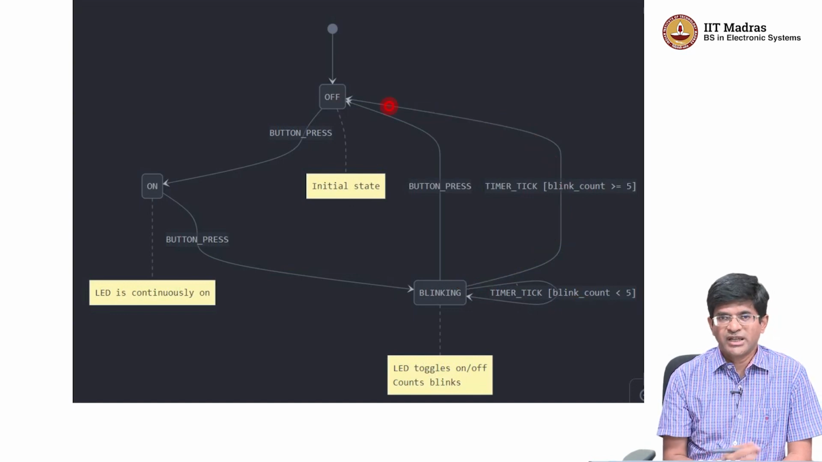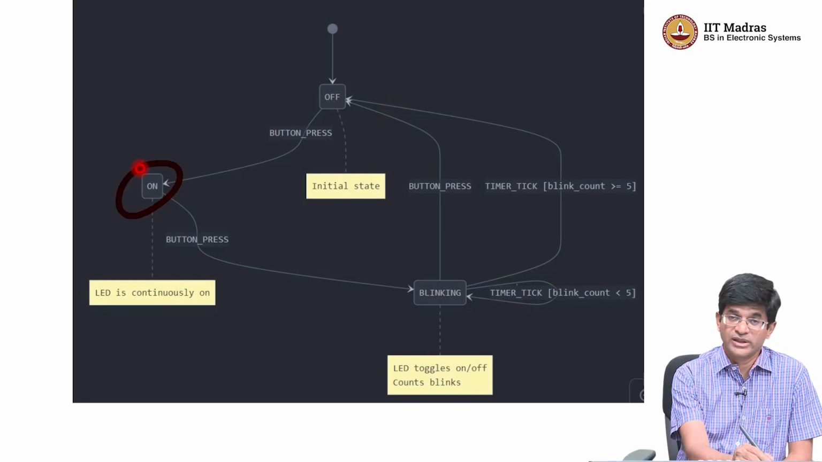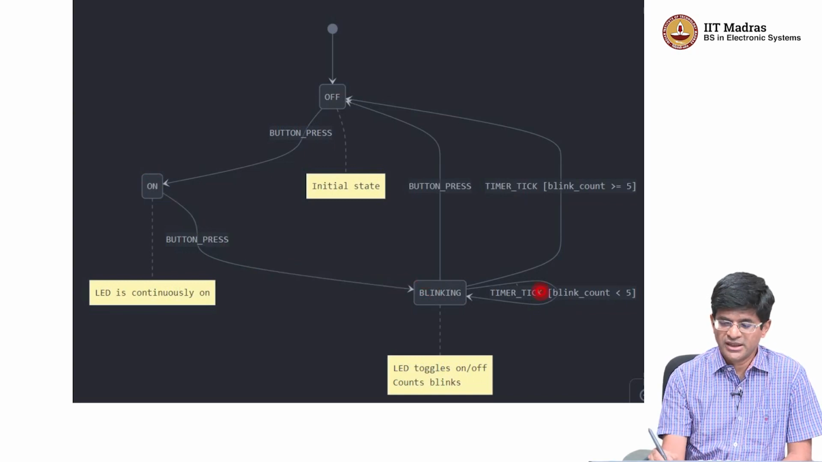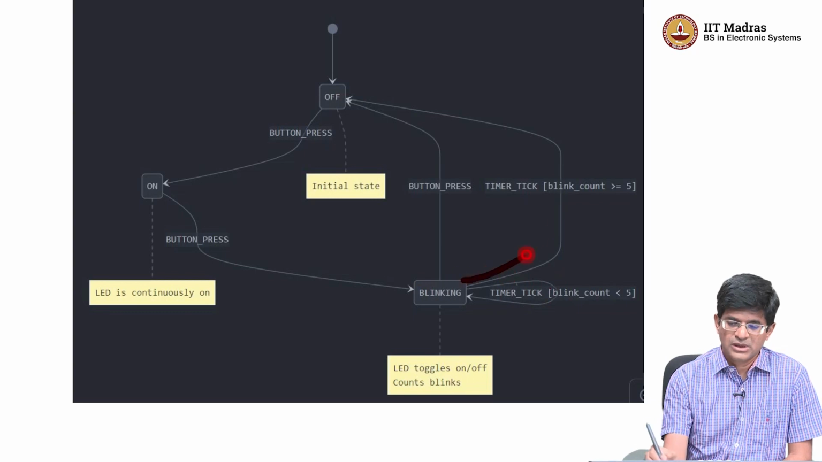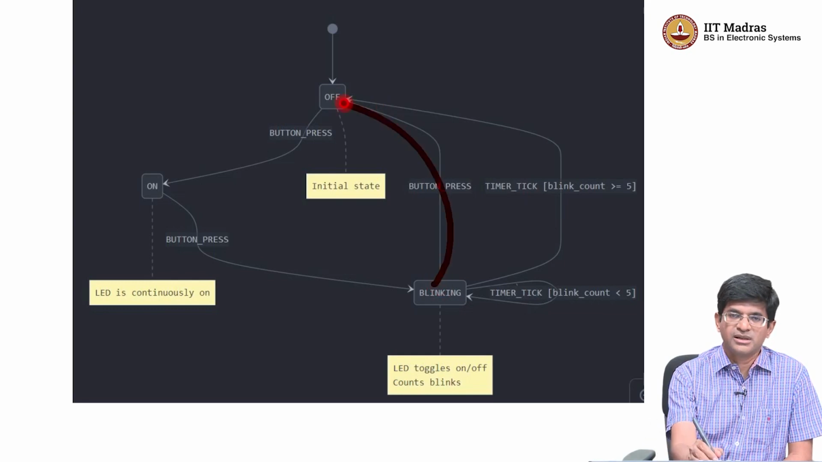Okay. So what would the behavior of such a system be? I switch on the system, LED is off, I press the button once, it goes into the on state, now the LED is just solid on. I press the button once more, it goes into the blinking state, and it blinks at some frequency determined by this timer tick. Now let's say I just leave the system as it is, it blinks 5 times, goes back. But in the meantime, if I didn't wait for 5 seconds but immediately press the button again, it also goes back. And now it waits once again.